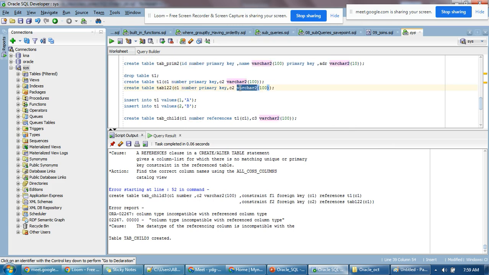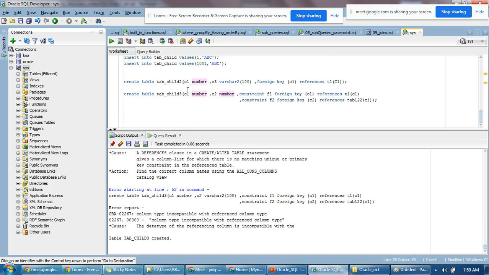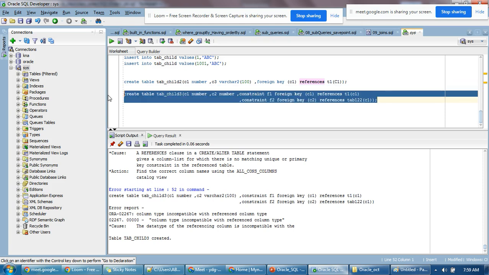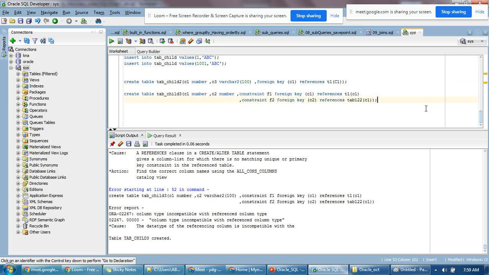But whatever column you are referring to should be a primary key, and the same data type should be there in the child table as well. Are you clear or not? If anybody has any doubts, I will tell you again because it's very important.